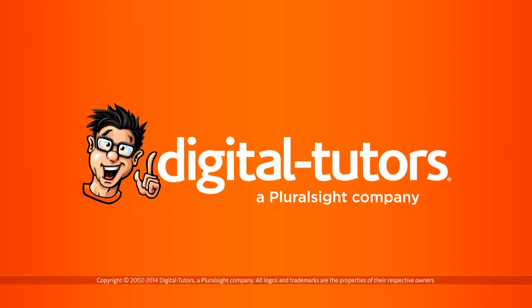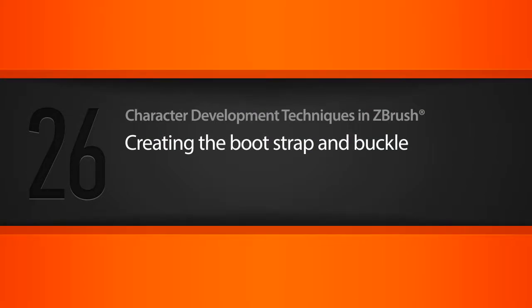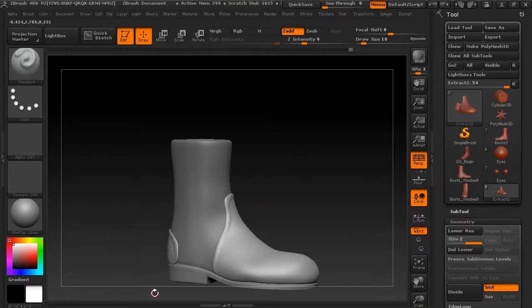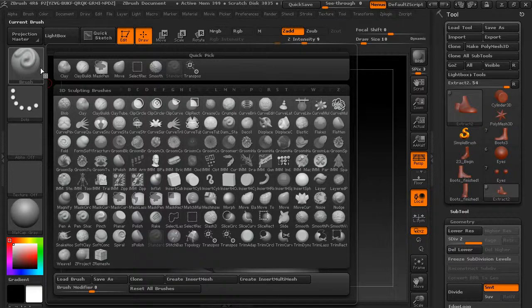In this lesson, we're going to create the strap for the boot. So what I want to do is use a different tool to create something that looks like a strap and a buckle. And we're going to use the insert mesh to do this.